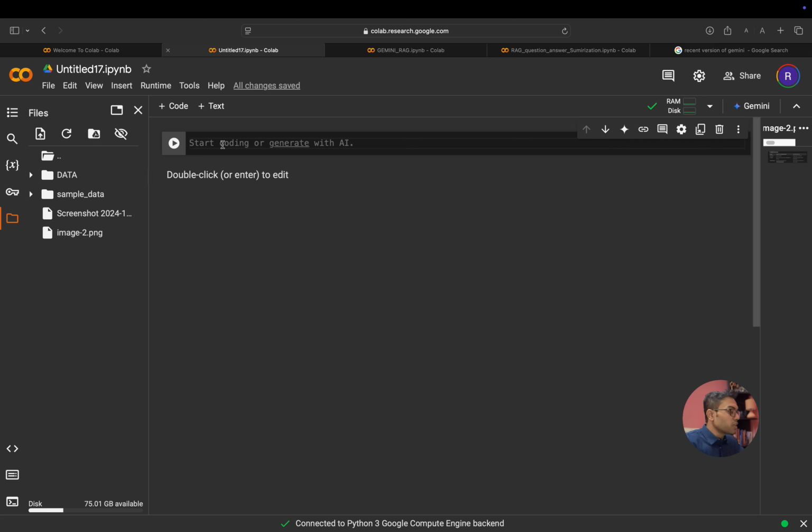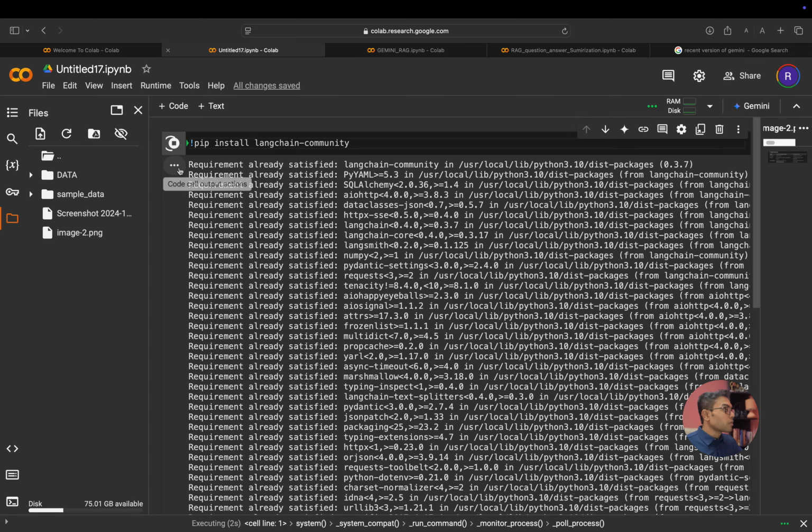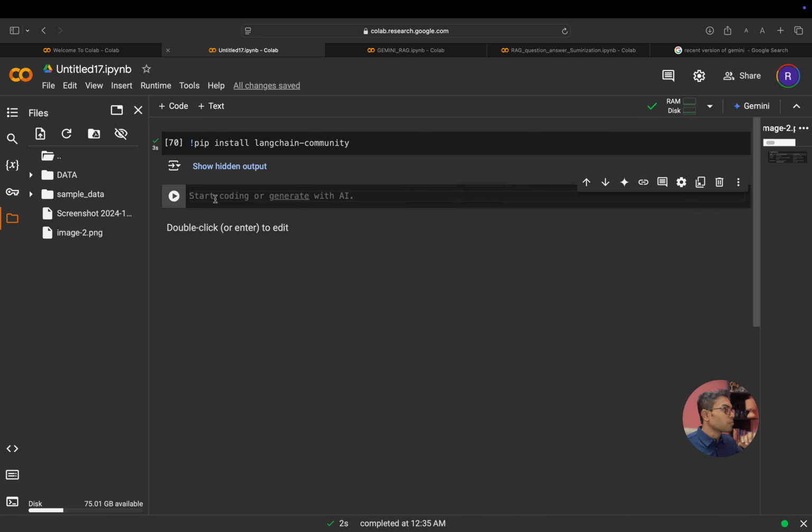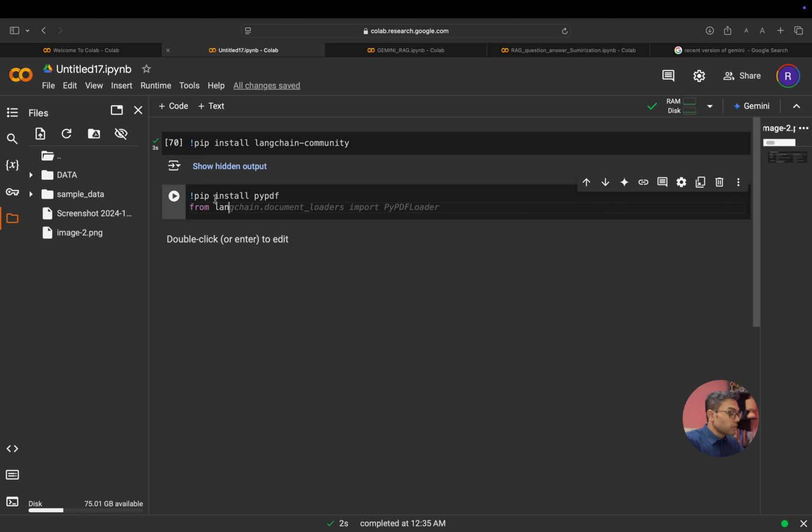First things first, I'll quickly install LangChain. Pip install langchain community. As and when I'm installing it, I will hide it so that we're able to see the code properly. Once you have installed it, the next thing is I'll have to upload the PDF. So I'm going to install PyPDF here. Once you have pip, I'll also quickly install from LangChain as well.